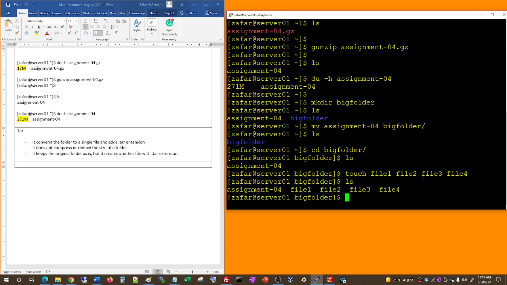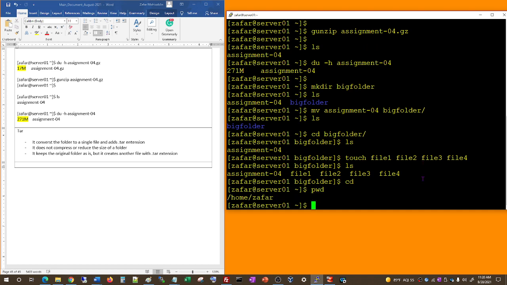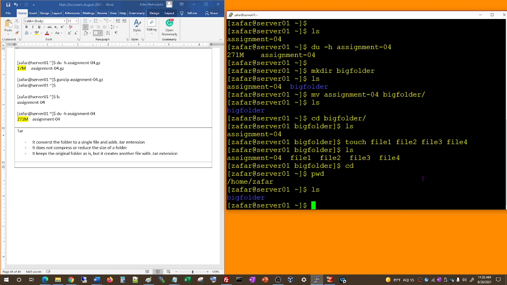Now what I'm going to do is go back to my home directory. I do pwd. I'm back to my home directory. And if I do ls, I only have one folder in there. It's called big folder.